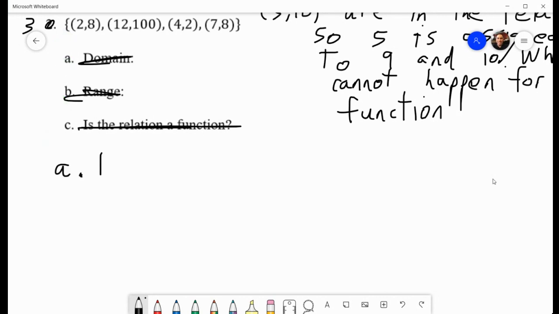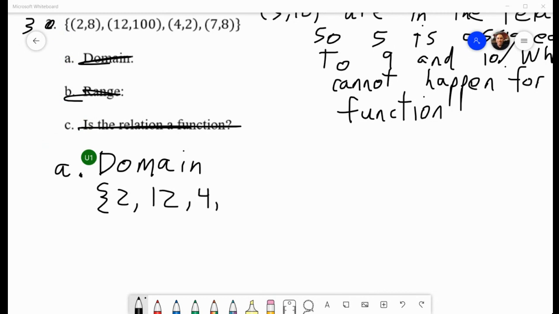Okay, so this is the domain. The domain for this one, well, again, it's all the x coordinates. So what do we have? We're going to have 2, 12, 4, 7. That's the domain of this relation.